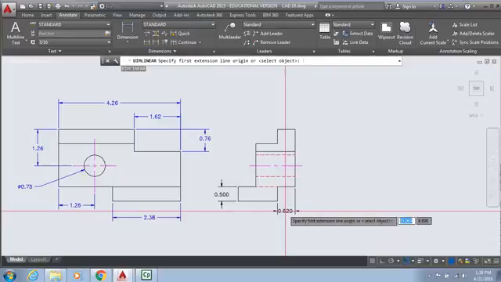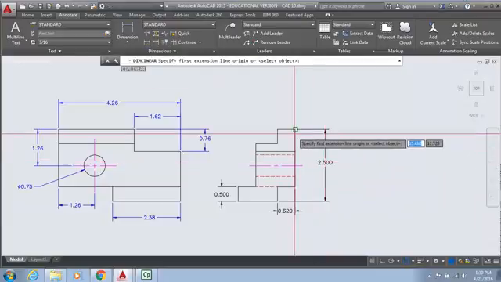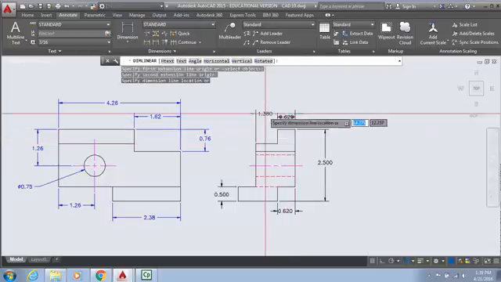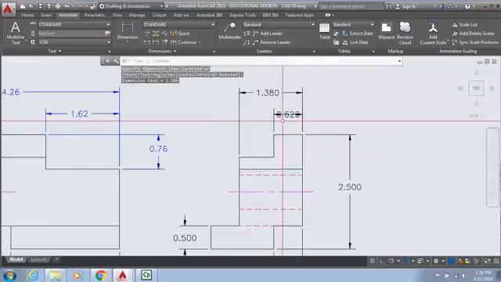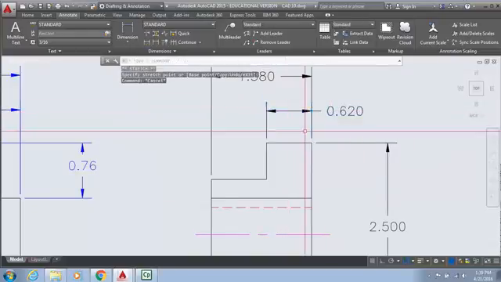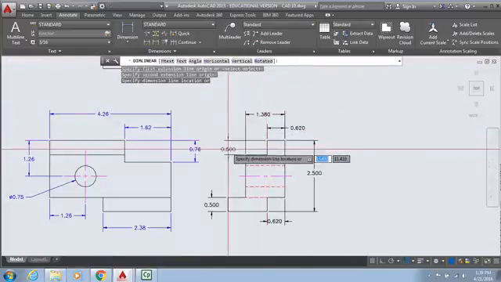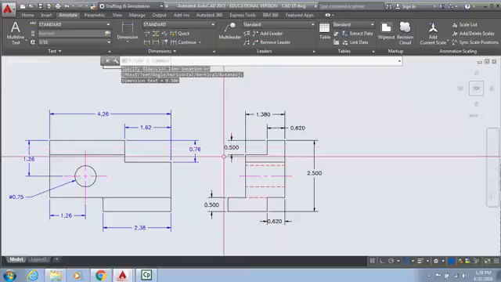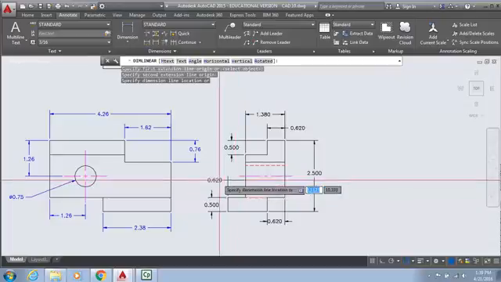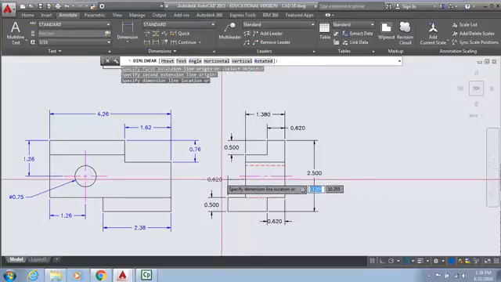Okay. Looks like we have an overall from here to here, 2.5. Here to here, 0.62. Here to there, which is here. Now that one I don't want here, so I'll just grip and put that one outside. Just like that. Looks like we got another dimension here. Here to here, 0.5. From here to here, 0.62. I don't put it on the view, putting it over here.